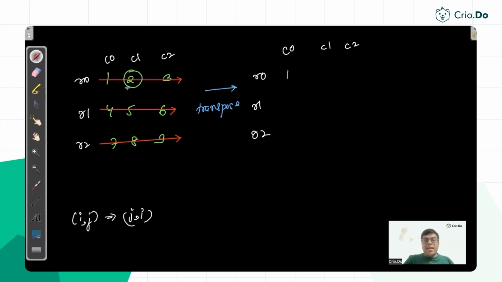But the element at R0, C1 will go at the place of the element R1, C0. 0, 1 will go at 1, 0. And same for 1, 0 will go at 0, 1. That is, actually these two elements will get swapped. That is, 4 will come here, 2 will go there. Similarly, what about 3? The element at 0, 2 will get swapped with the element at 2, 0. 0, 2 with 2, 0, i, j with j, i. That is, after swapping, the element here will be 3, here will be 7.